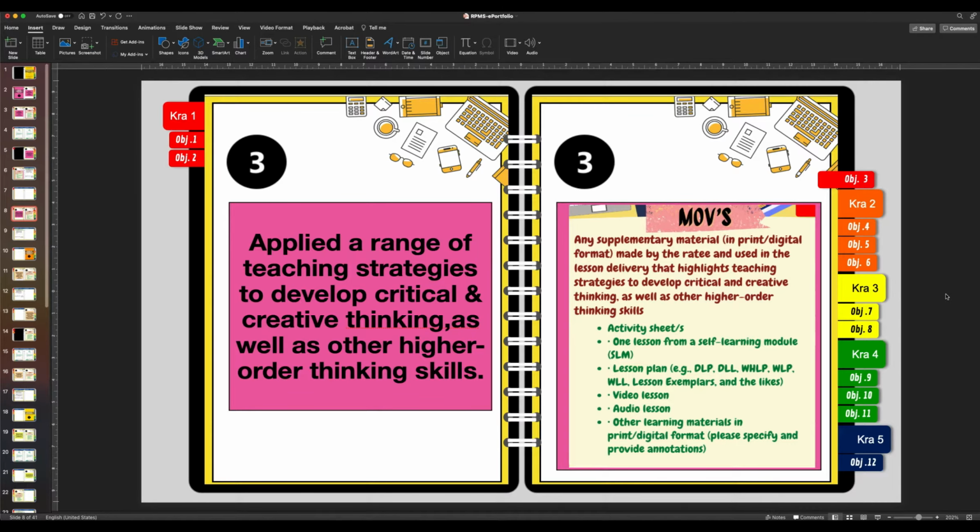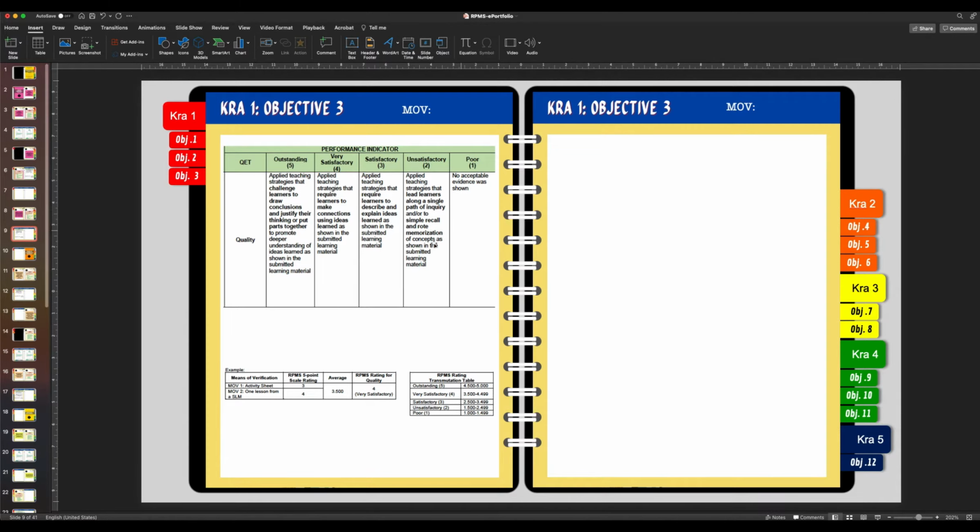Now objective 3 is about critical and creative thinking. Again, these are all the MOVs. Again, you're going to have two. And this is the performance indicator. You should have applied teaching strategies that challenge learners to their conclusion and justify their thinking. So these are just examples.